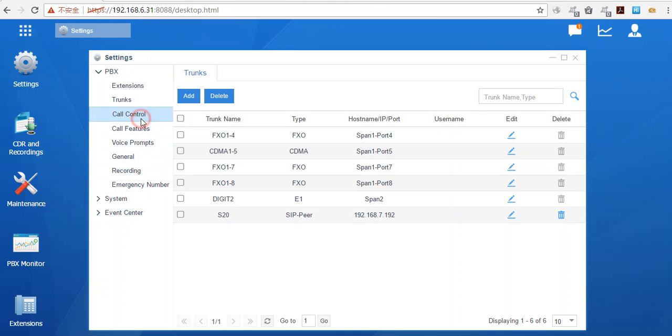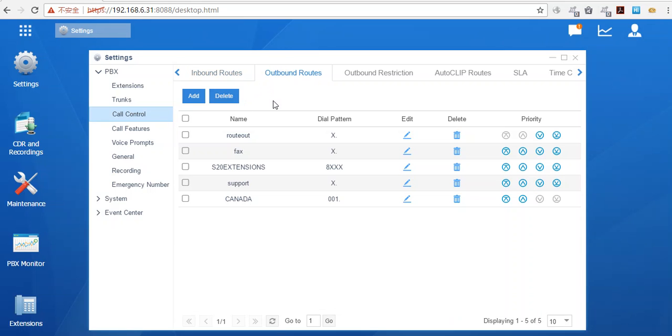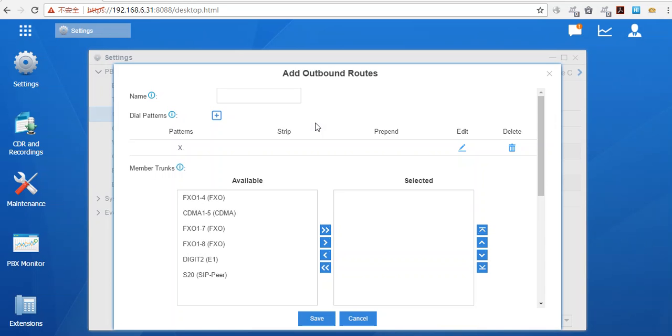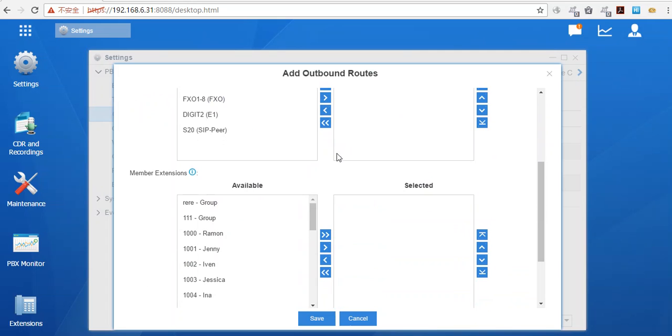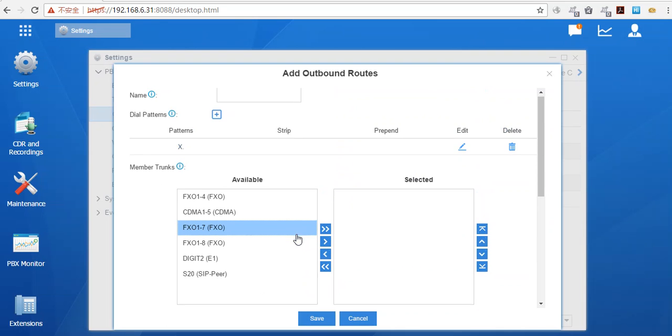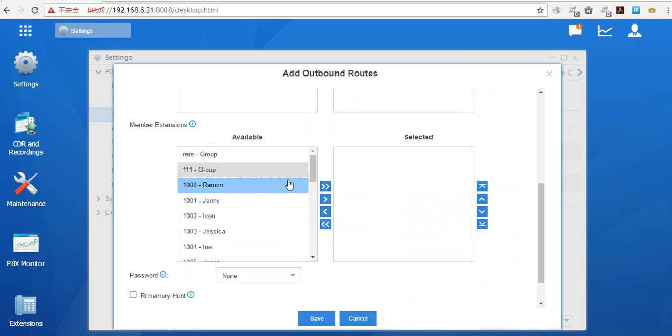Okay, now let's go to core controls to do inbound and outbound routes. Let's firstly see outbound routes. In outbound routes, it defines how you like to make phone calls to the public network. Firstly, you will need to choose the extensions that you want to use in this outbound route, that is to say, the extensions that are authorized to use this very outbound route.